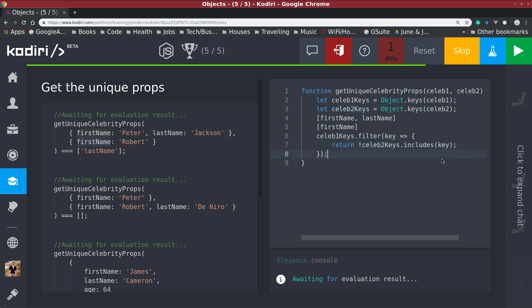So, on the first iteration, we are doing celeb2.keys, is this one. So we are doing first name dot includes what on the first iteration? What's the key? What's the value of key on the first iteration of my filter function? Last one, guys. Push through, and then we're done.